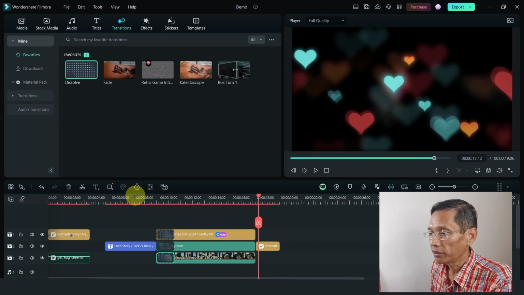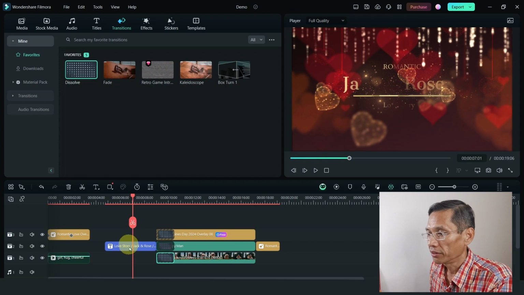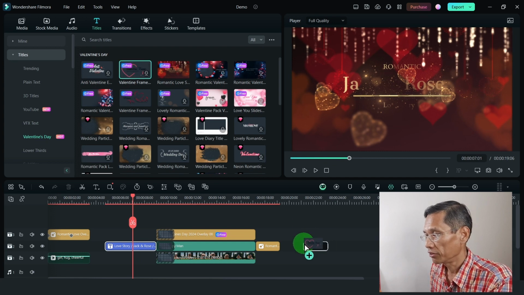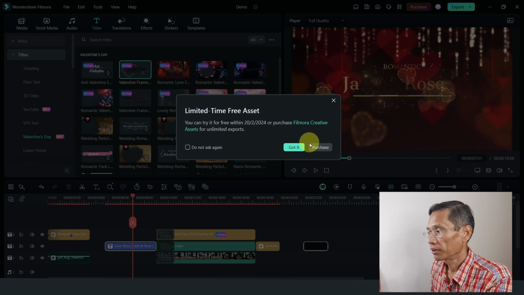Now the third one is just a text overlay. This is quite simple. To get this effect, you head on over to Titles, and in the Titles tab, head on over to Valentine's Day, and you have all kinds of effects that you can use, and these are mainly text or title effects. Okay, so let's say for this, I can just drag this down. Okay, got it.